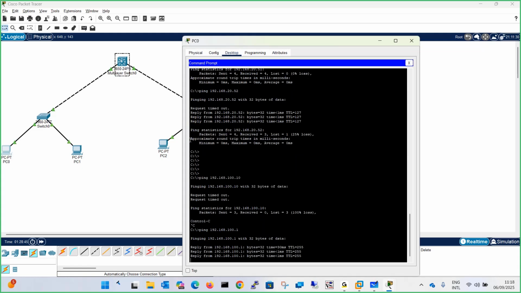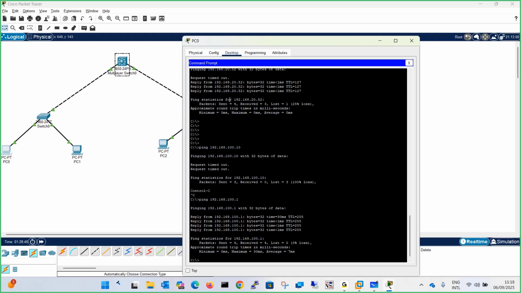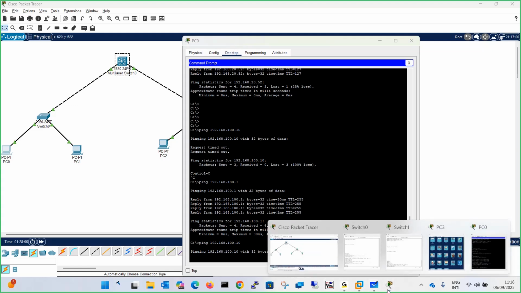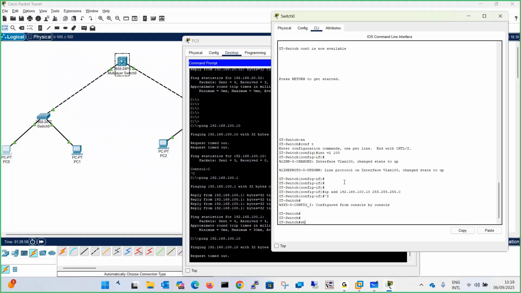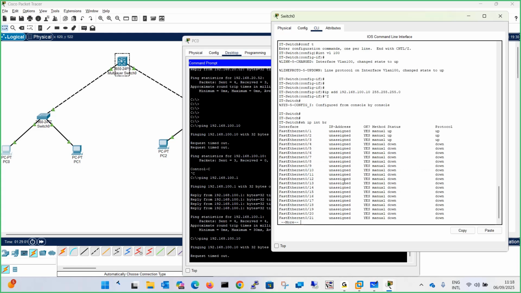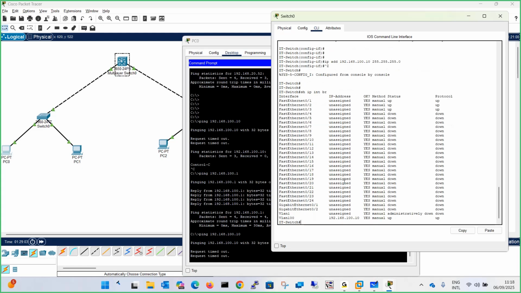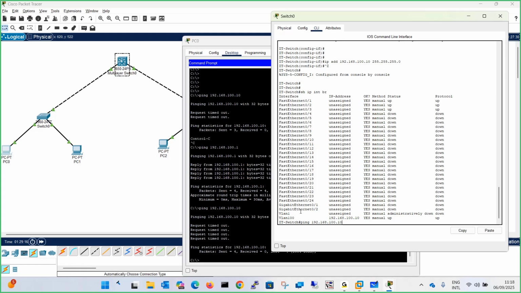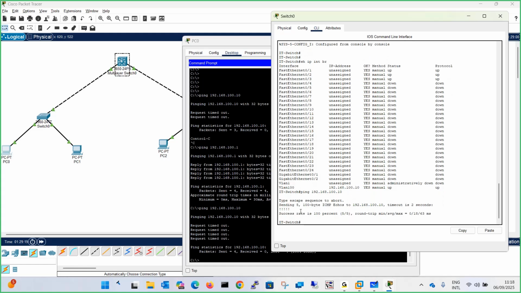You are able to get the ping reply, but you are not able to get 100.10, right? So just come over here on the switch, go to switch 0 and give the command show IP interface brief and hit enter. VLAN 100 shows that it is up and running. Try to ping the same IP locally, 192.168.100.10, and hit enter. You are able to ping it, right?